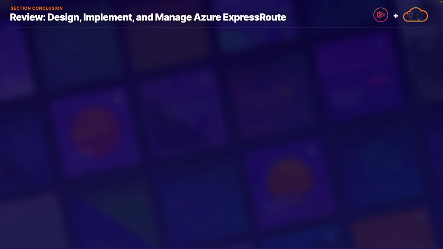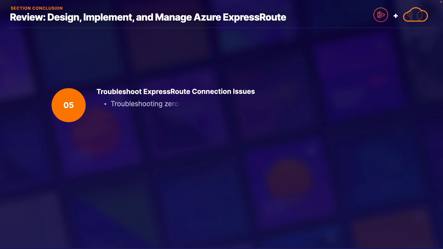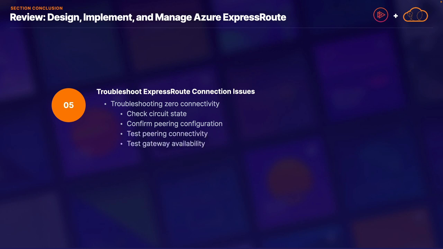After our demonstration, we finished up this section with a high-level overview of the different methods available when troubleshooting an ExpressRoute connection, which include, when troubleshooting zero connectivity, starting with checking our circuit state, in other words, is it provisioned or not, confirming that our BGP private peering configuration is accurate, and testing peering connectivity and gateway availability using the diagnose function built into each of those services.